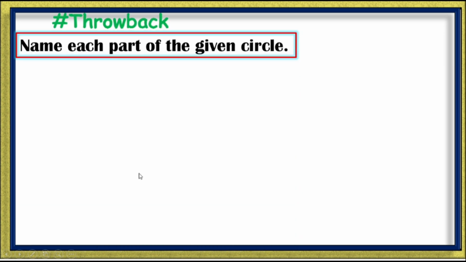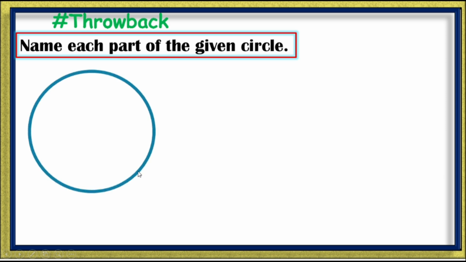Hashtag throwback. Name each part of the given circle. This would be the circle. This would be the point A. Then another point outside of the circle, we name this point H, and a line pointing to this point, and another point in the circle. Outside the circle, we have point T. A line connects point T to H, and another point outside is named point M, and then we connect point T to M.